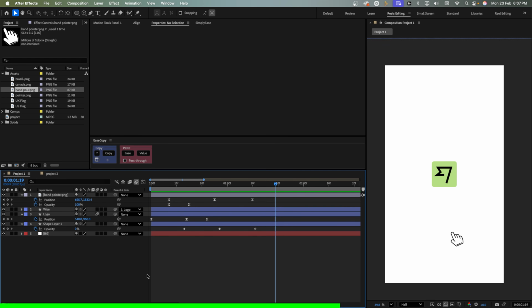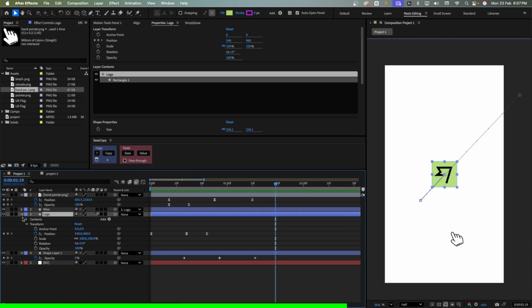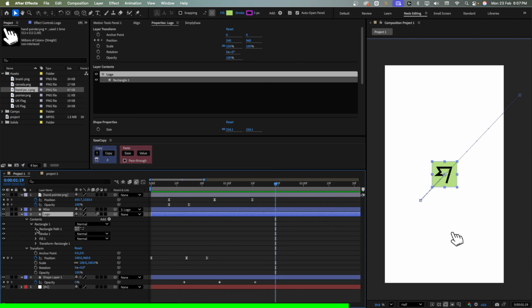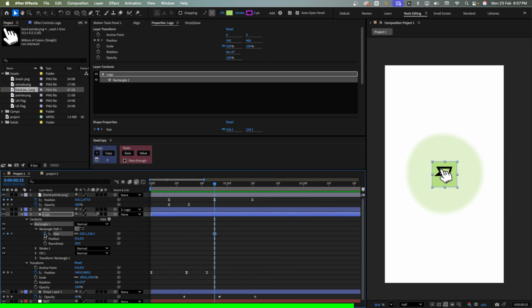Now finally, to complete our first animation, we have to do some shape morphing. To do that, let's select our logo. Go to the drop down. In contents, in rectangle 1, you will find the rectangle path. So let's say somewhere over here, at this point, we'll add a keyframe in size. From here till 1 second, we have to quickly change this scale. So for that, I'm going to open up the lock. Let me increase the size like this.